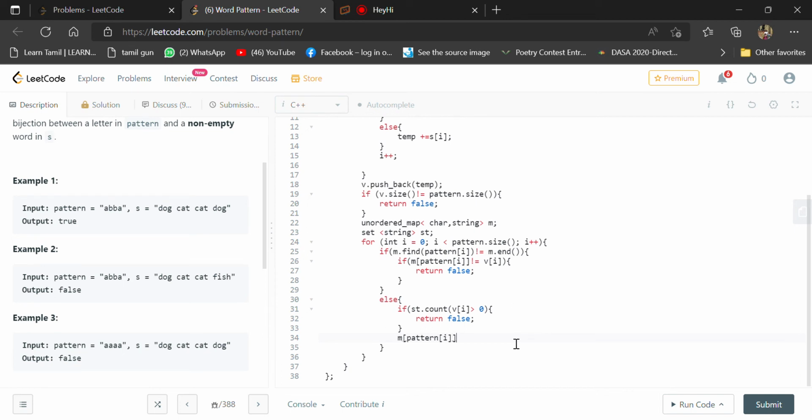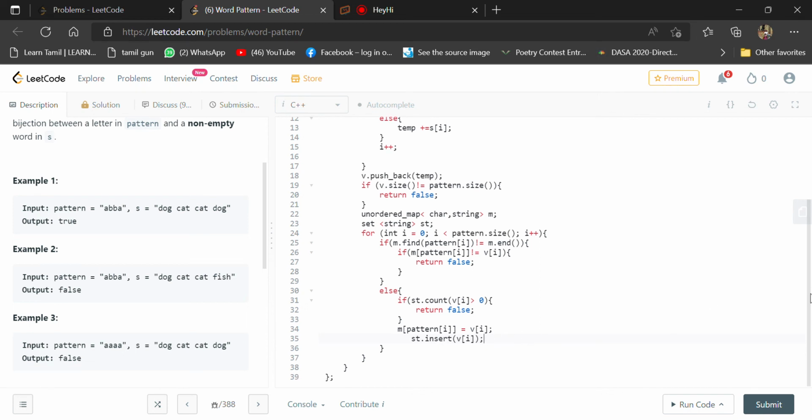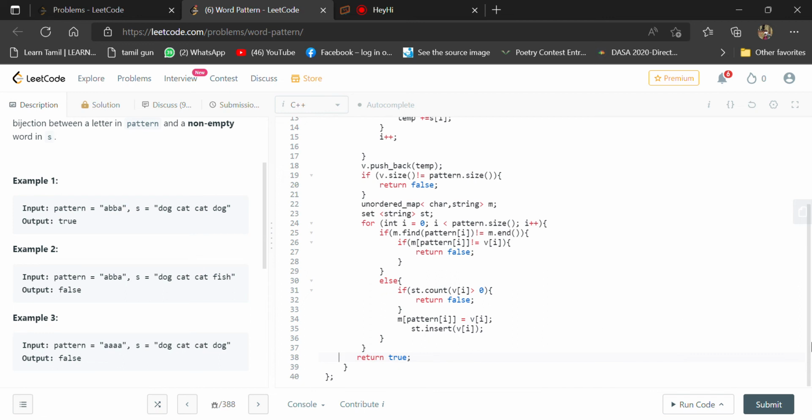And again, pattern of i, we will just assign it, and finally we'll insert our values. If it is a fresh value and we have not encountered it before, then we will insert it. Otherwise, if we have encountered it, then our count will be greater than 0 and we will return false. After our for loop ends, we will just return true. Suppose nothing happens, then we will return true. That means none of our false conditions have worked.